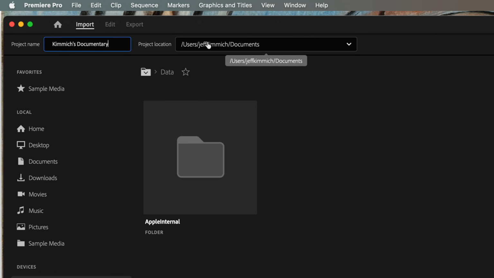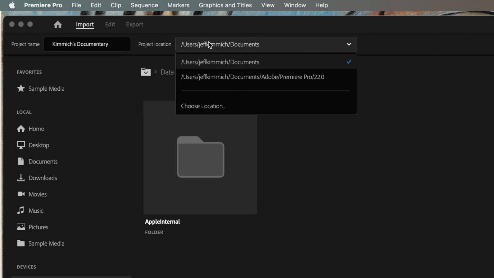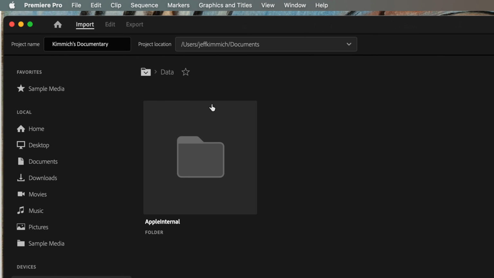So we want to make sure we put our files in a place where we'll remember where they are, because it's important to do that so you can find them. So I'm going to click on this guy and I'm going to go choose location. These other things are sort of your past locations, but they don't necessarily mean that you want to save it there. So I'm going to go choose location.